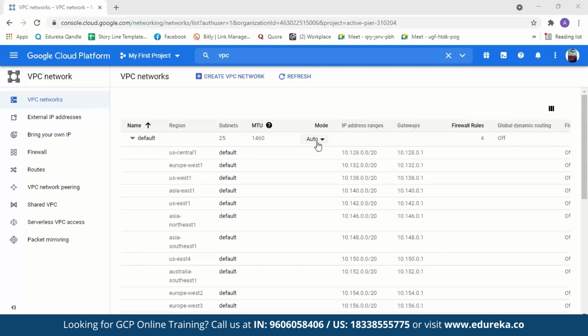Next you see something called mode over here. And you can see there are two types of mode, custom and auto. We will talk about this when we're creating a VPC. And there are 4 default firewall rules. So let us now create a new VPC. So I'll just go to create VPC network.